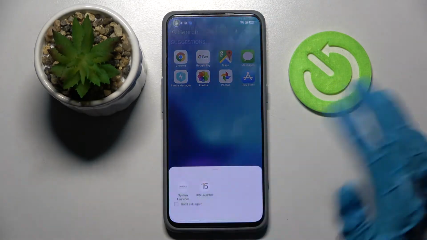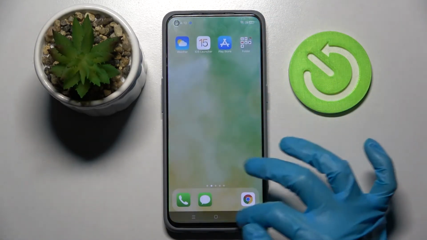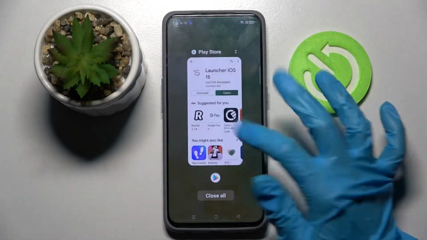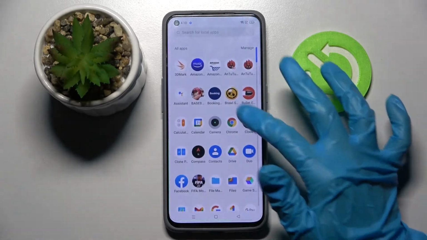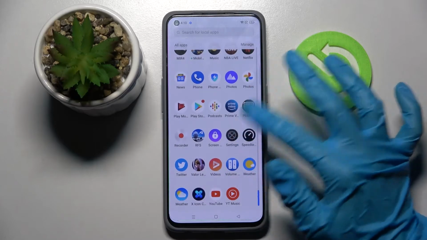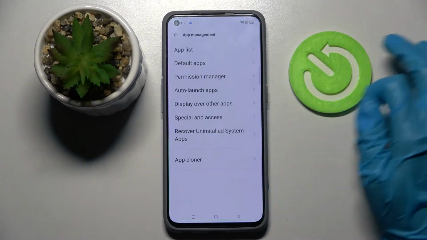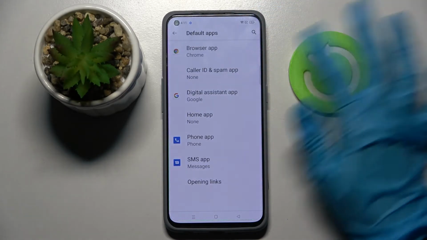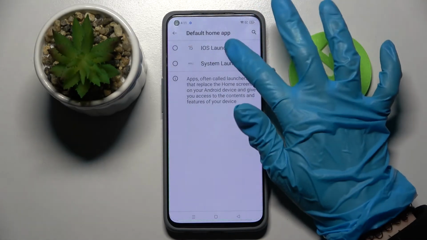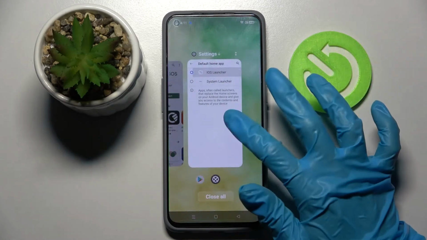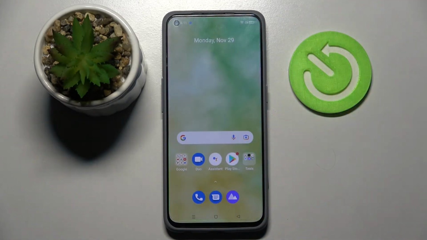But you can always get rid of iOS Launcher by uninstalling this app or by going into Device Settings. Over here, you need to select App Management, choose Default Apps and tap on Home App. Then tap on iOS Launcher, and if you wish to go back into the default one, System Launcher.